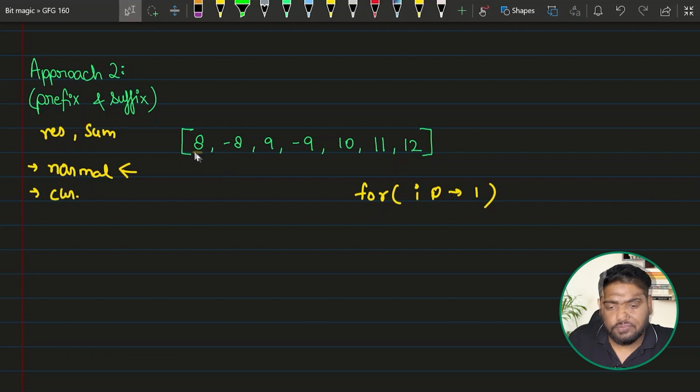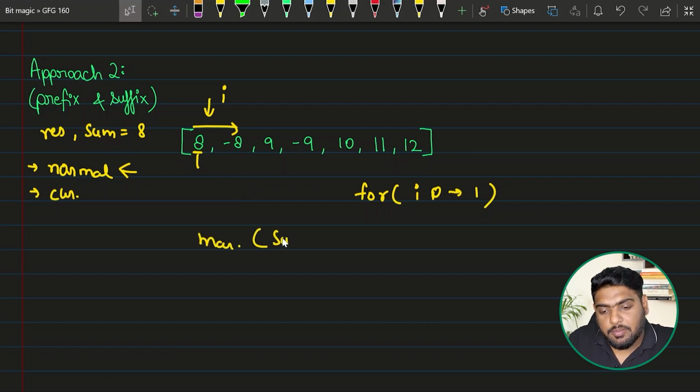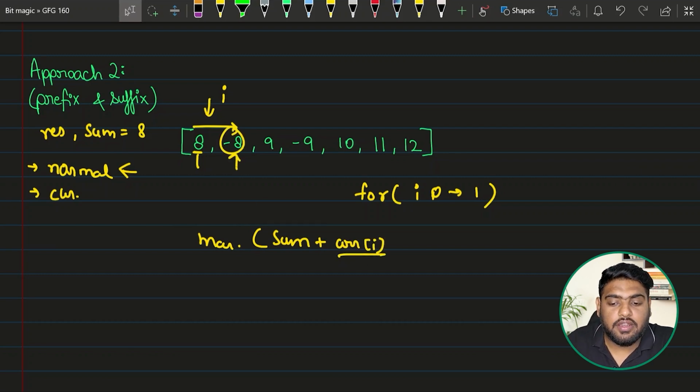How? Let's see. Let's suppose I have this element i. Initially I would have included that in my sum because I am considering the first element. That is going to be the minimum possibility of your subarray, right? Then you keep on adding the elements, and every time you see whether the sum you are adding up, that means your sum plus arr[i], is giving you the bigger value, that means if this value is included in the sum, or this value independently is the bigger value.